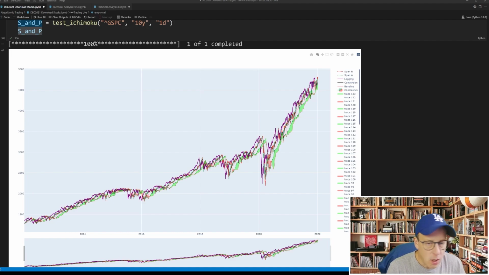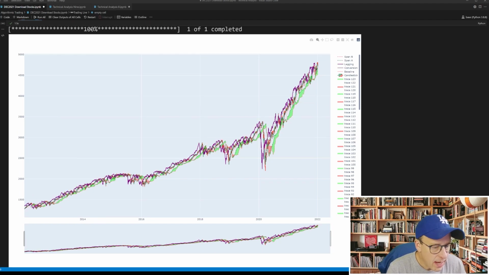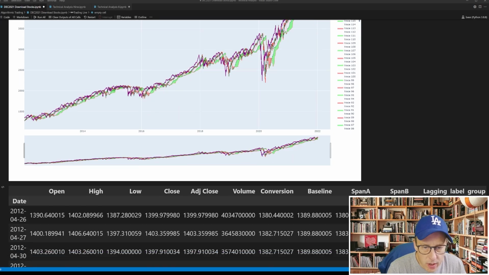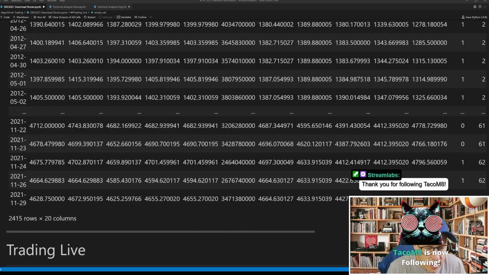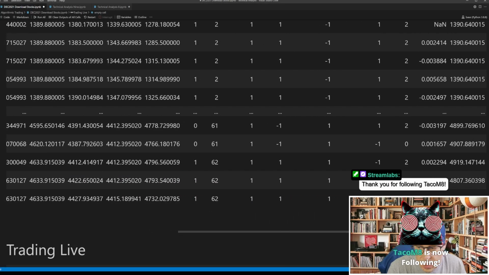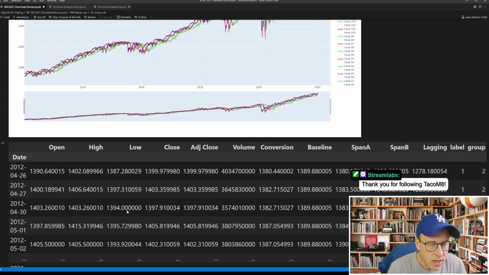All right, and so as you can see here, here is the S&P 500, and here is the Ichimoku, and down here, you're going to be able to see the performance. 4628 was the S&P, and 4870 is the performance we added with the Ichimoku as a trading strategy.